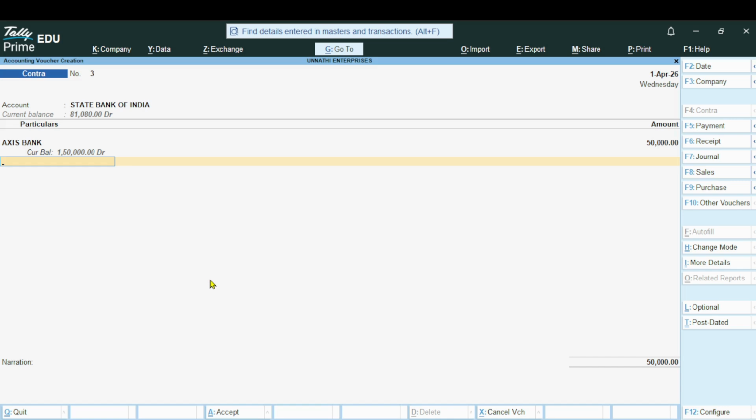And if you have any instrument numbers, you can enter them. And you enter the narration properly. I'll keep it blank. Press enter. And press enter to accept this entry.